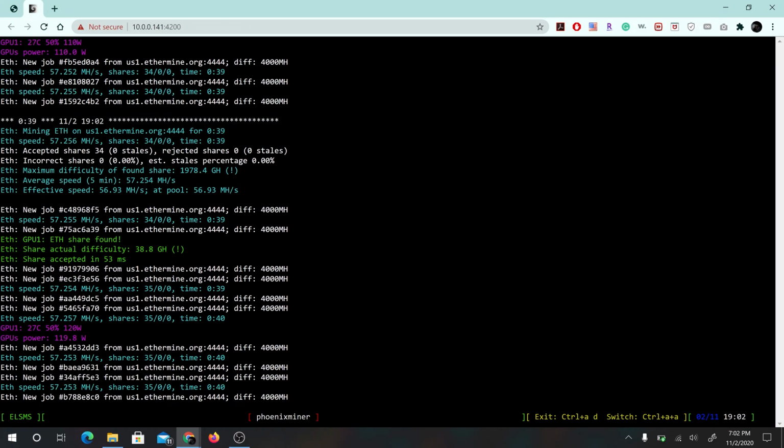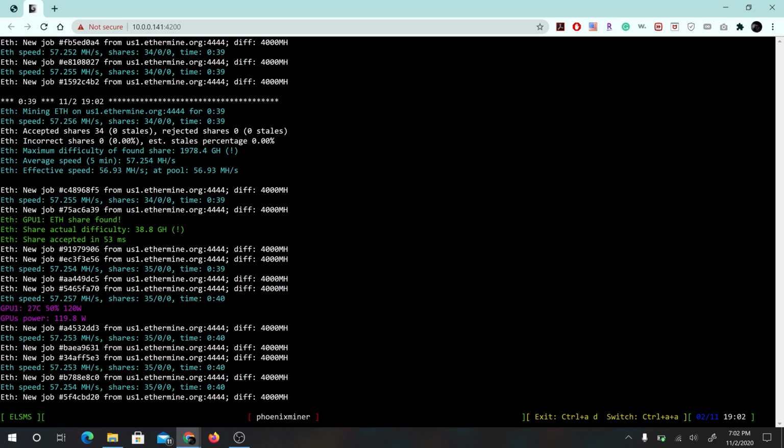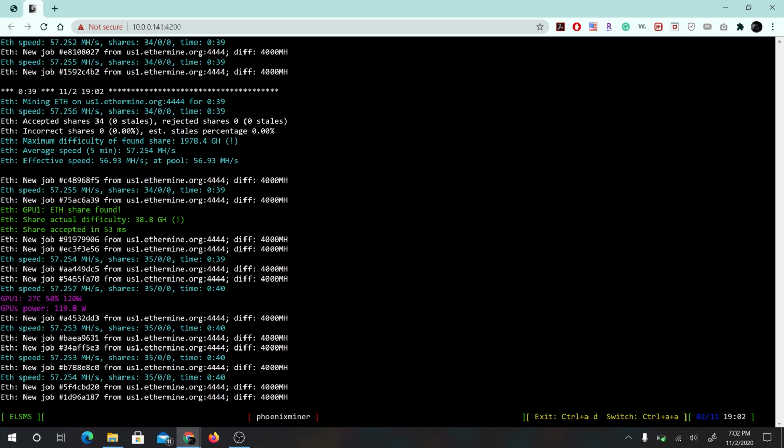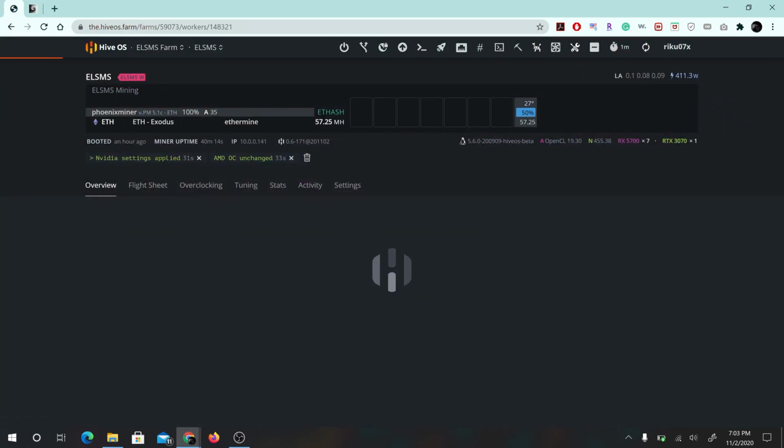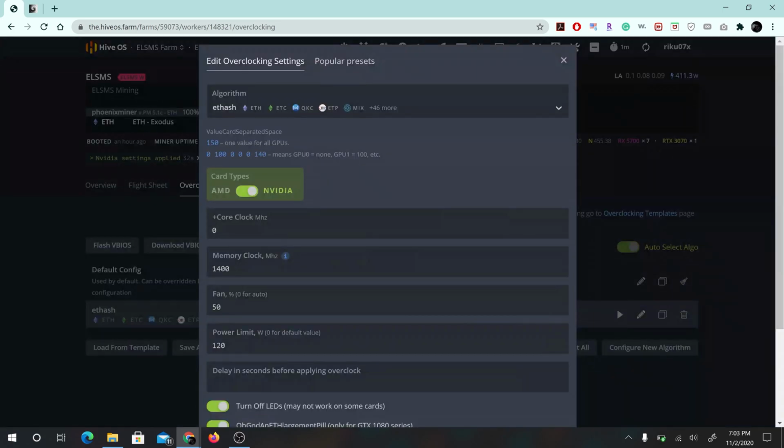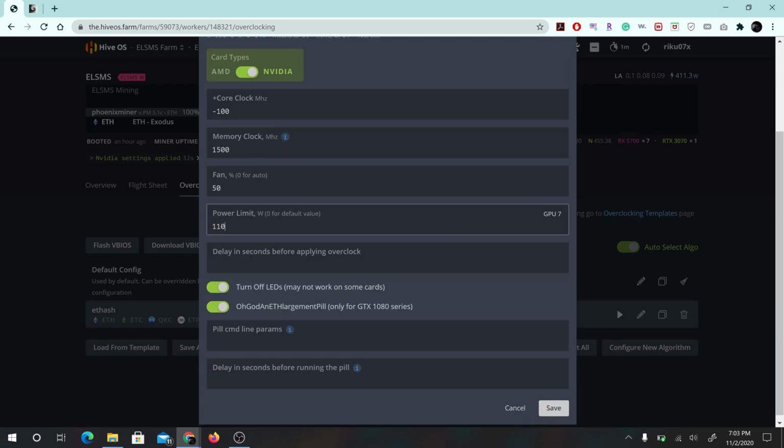So now, as you can see, there is no change. So now let's go back and change it again to the best overclocking. We can change this to -100 since it doesn't matter, but I like to do -100. And let's set the memory clock to 1500 and decrease the power to 110, since the power doesn't really affect the card either, because I've been testing 120, 130, 140, 150, and it's still the same.